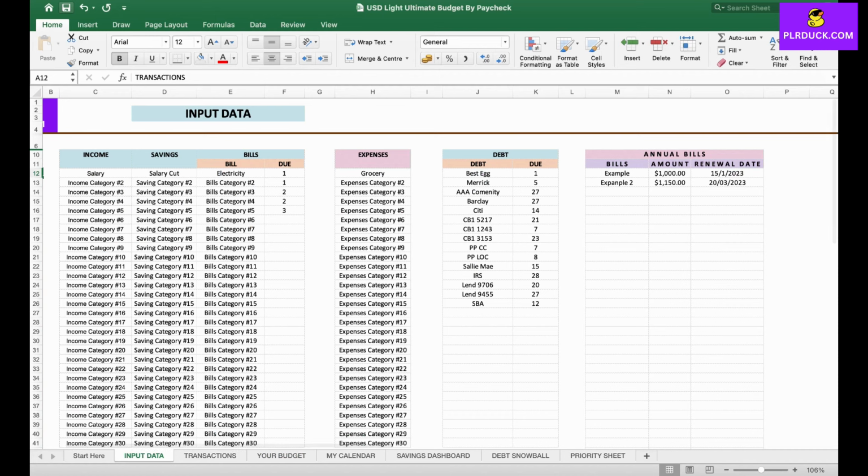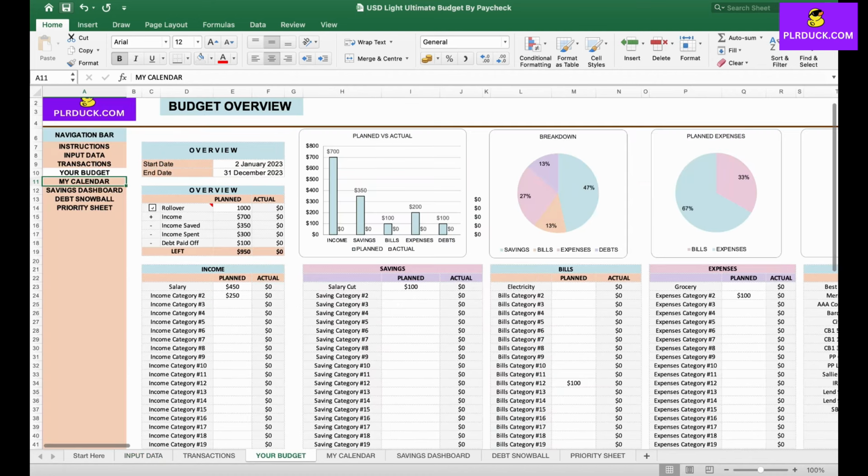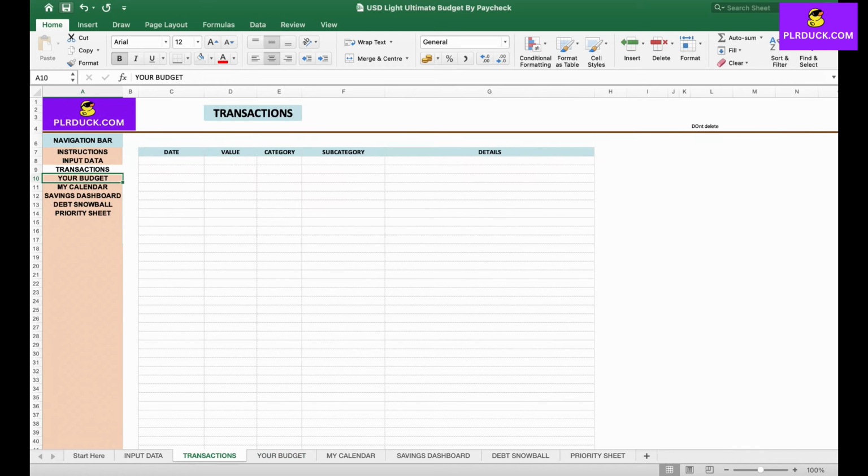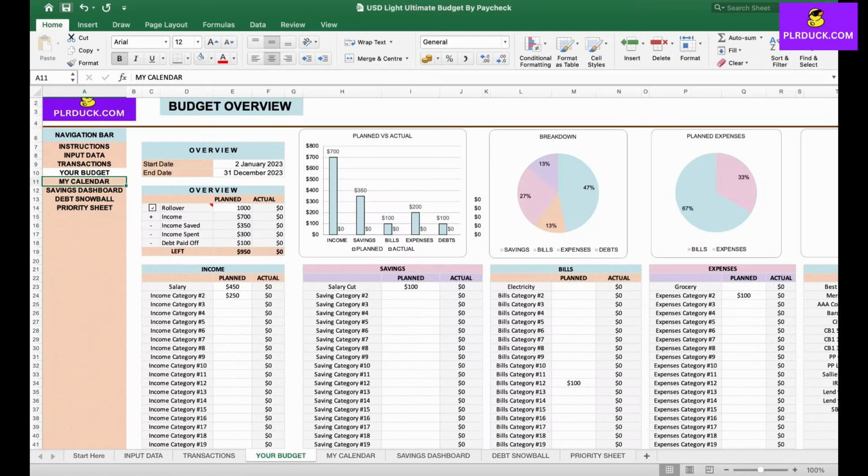Here you can see in our input data sheet, I have all my income categories, my saving categories, bills, expense, and debt. From this sheet, we are trying to get all our data into the dashboard sheet. And also we have our transactions. Here we can completely enter all our transactions. I'm going to teach you from scratch how I have built this template.